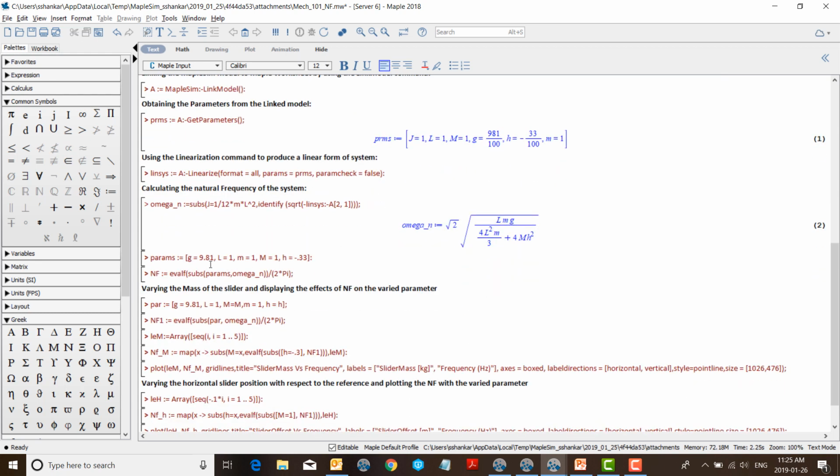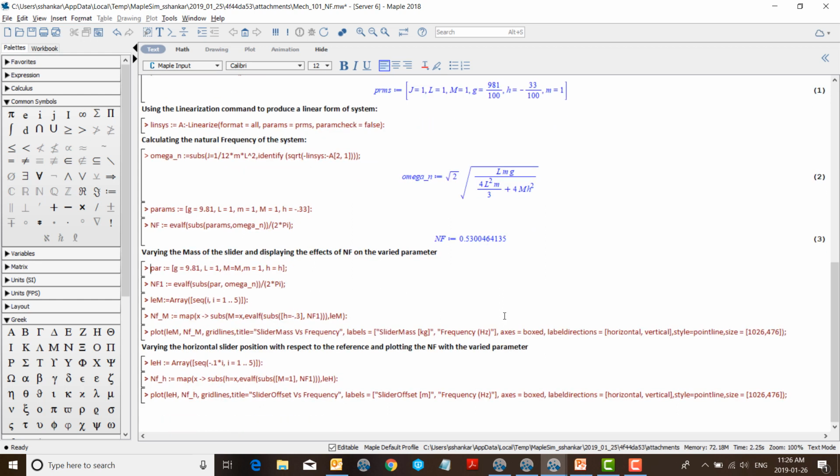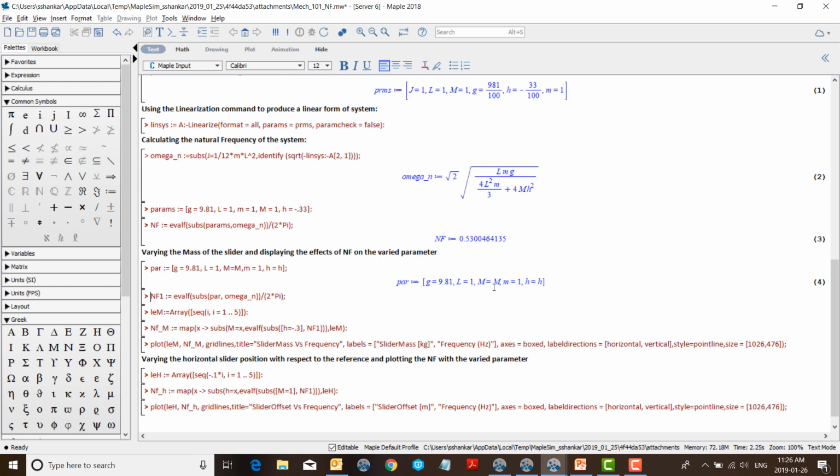So now I'm defining the parameter again and then calculating the natural frequency. So we know the natural frequency of the system is 0.53 Hertz. Now going down, all I'm doing is redefining the same parameter, but I'm making the mass of the slider and the offset of the horizontal slot symbolic. So this allows me to give a certain set of ranges to this mass and see how the natural frequency will be.